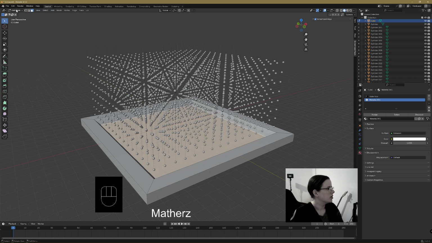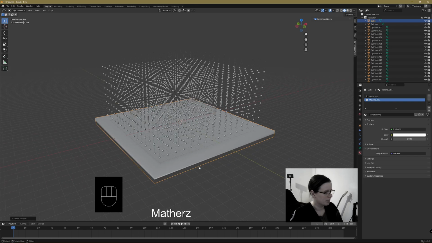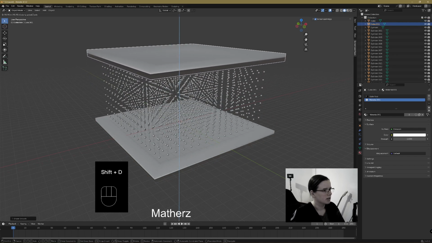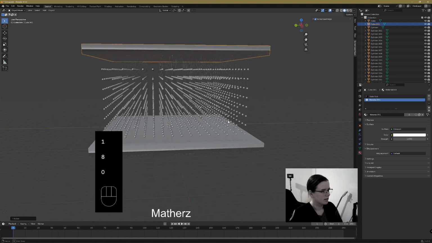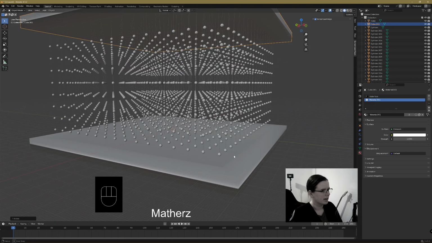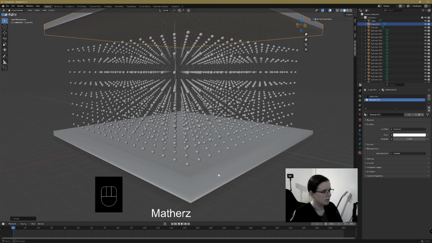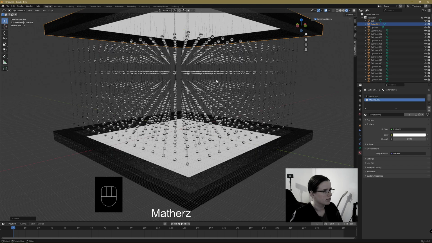So what I'm going to do, before we render anything, I'm just going to shade smooth. And then I'm just going to press Shift D. I'm just going to duplicate that. Rotate 180, and we should have something like this. Now when we press render, it's going to take up a lot of CPU, but we should have some nice lighting going on and some nice little crystals.